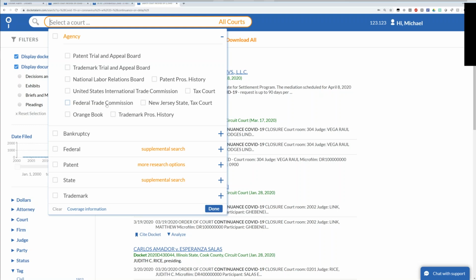FTC, for those who aren't familiar, is really a consumer protection agency, and also in recent years has gotten very involved in digital privacy issues. So they have quite a bit of agency precedent based on that. That's all searchable through Doc Alarm.